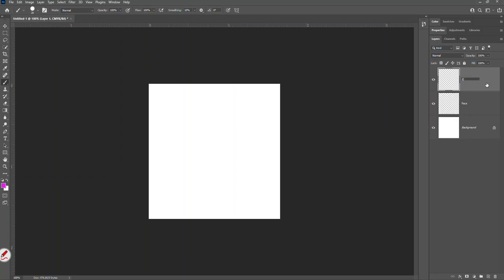We'll call this eyes. Create another layer. Call this nose. Create another layer. We'll call this mouth. We'll keep it simple, just those 4 layers: face, eyes, nose, and mouth.